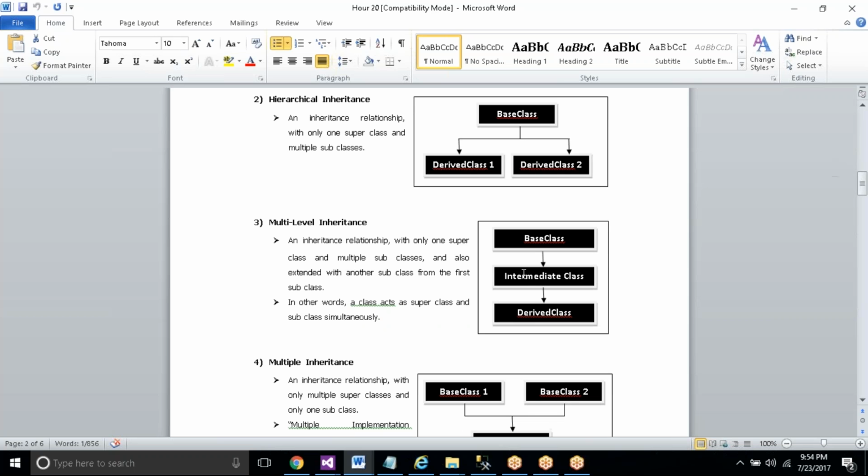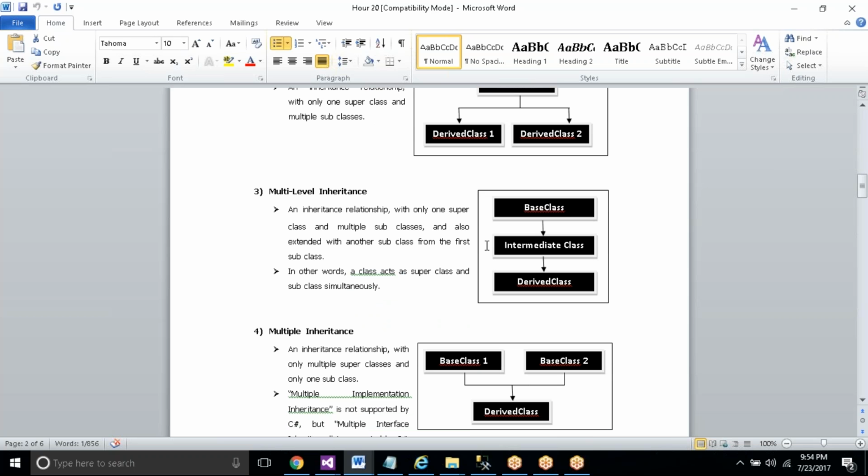The opposite of hierarchical is multiple inheritance. In hierarchical, it is one parent and many children. Here, in multiple, it is many parents and one child. Now coming to multi-level inheritance, we have multiple levels, that is grandparent, parent, and child.